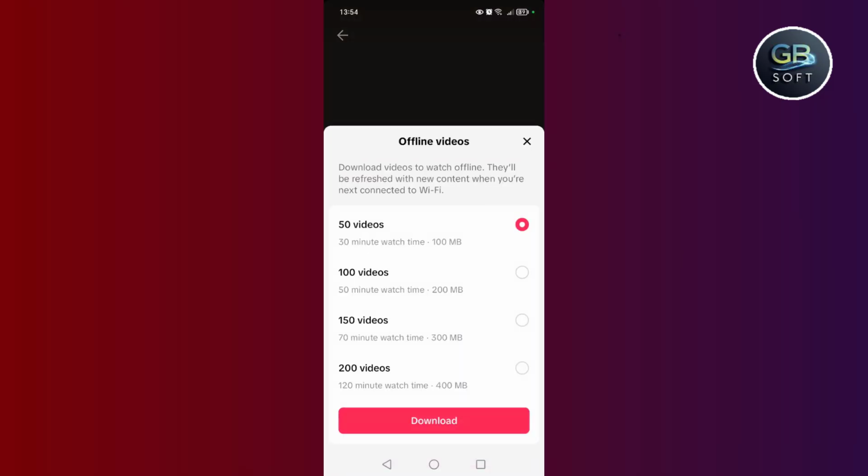Click on them, and here in this interface you can download about 200 videos when you are connected to Wi-Fi, and when you are not connected to the internet, you will be able to watch those videos without the internet. When you connect to the internet again, those videos will be updated to new videos, so that you can watch them when you are not connected to the internet.